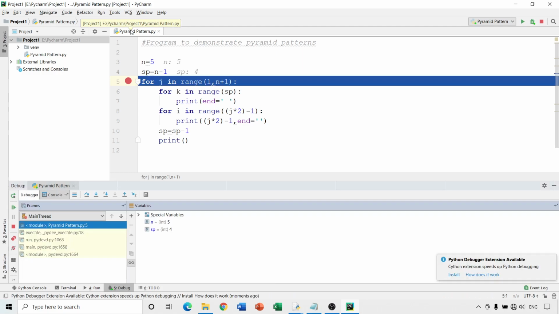Just a moment, yes. So when this becomes blue, that means it has already executed the first two steps. You can observe n equals 5, sp equals 4. That means as the value of the variables keep on changing, the values will be displayed on the right in the program area of the editor.